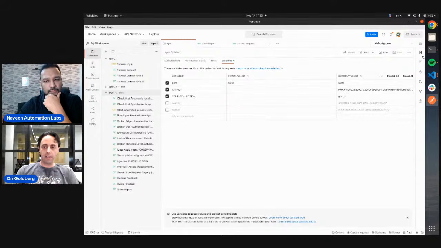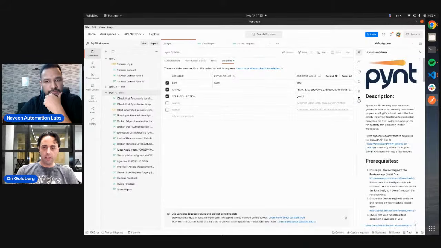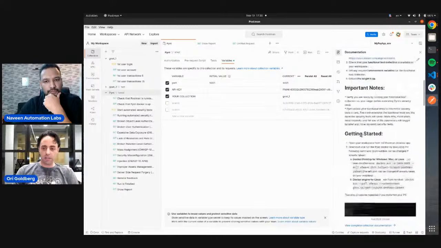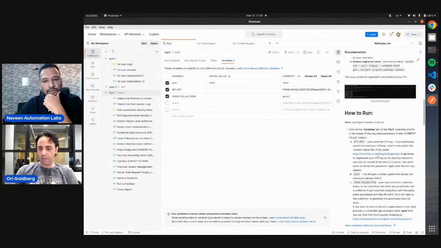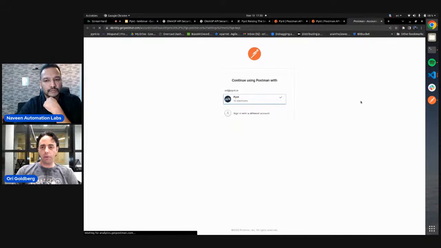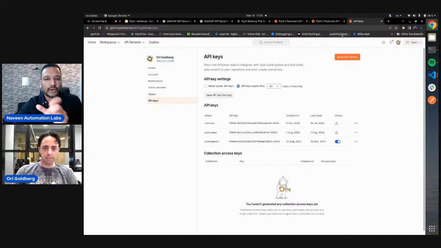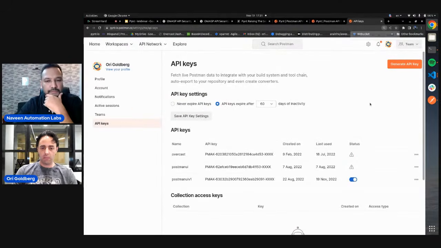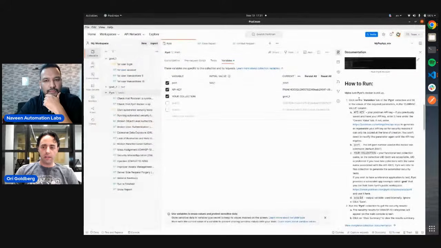One, we need to provide an API key, and the description tells exactly how to get it. This is a Postman API key, very simple to get. Just create a new API key with Postman, and then copy it into the Pynt collection. Okay, yeah, something like that. So we need the API key, and we need to tell it which collection we want to test, and we're going to talk about that soon.